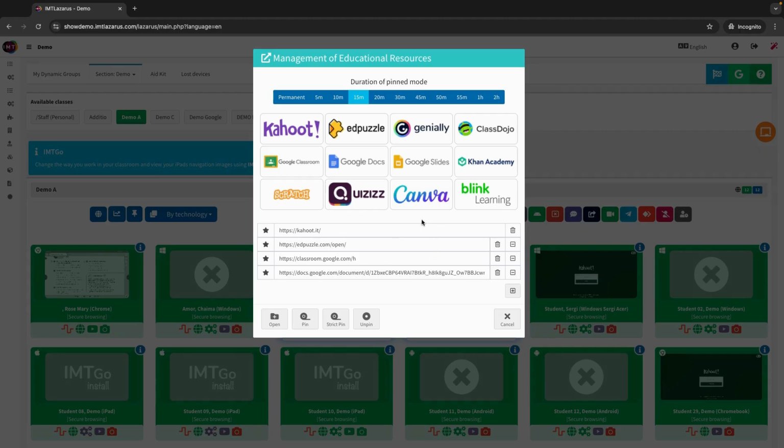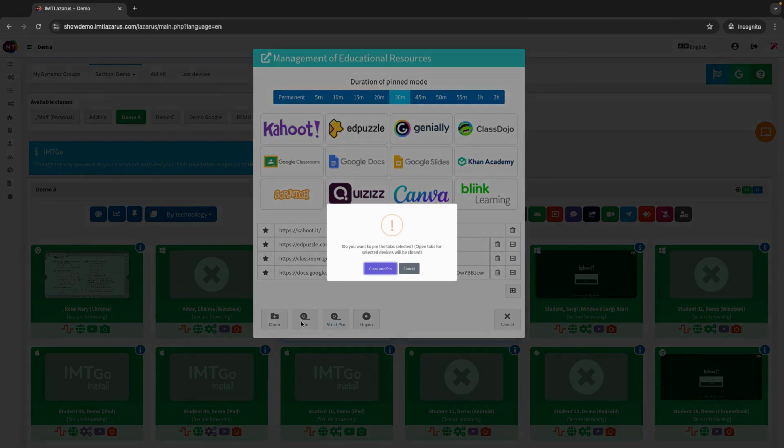What the pin mode does is essentially it pins or locks the students into whatever resources we have chosen here. Whatever resources are on our list are the only resources that our students will be able to open and use. So let's say that for 30 minutes, I'm going to apply the pin mode and I'm going to keep this list of resources. Now, when I choose pin, I'm going to get a notification.